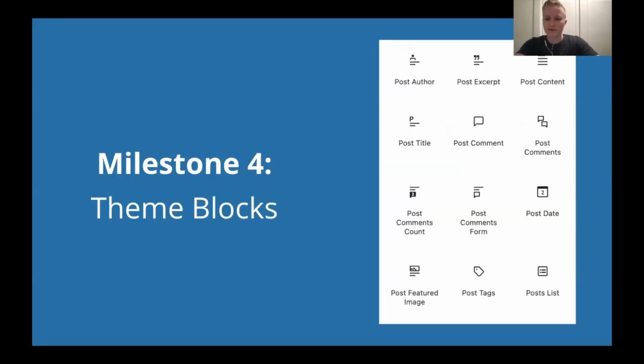Milestone 4, theme blocks. Because full site editing opens up so many more aspects of the site to edit, new blocks had to be created. So if you're creating a new template for a specific category and you're putting in post content, and you want to add the post author block, which you can see here, you can quickly add it in, customize it to your liking, add in post comment, add in post date, or remove the post date. You can edit each part of these things.